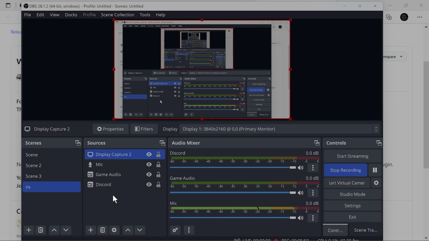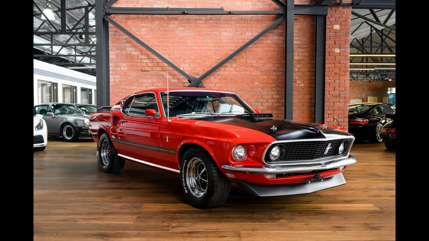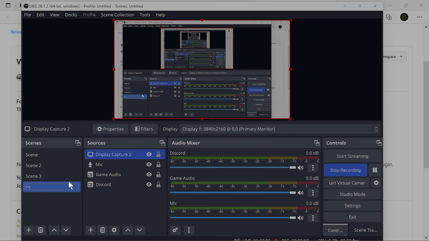Like, for example, my scene 3 is just this. But you are not able to hear me whenever I'm in scene 3. So that's just how it is.